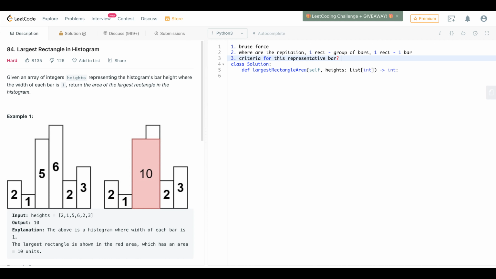But if you don't think that's intuitive, you can try to think the reverse. If you want to use the highest bar as a representative bar, then you will realize that the other bars will just not be included when you really want to see this rectangle. So if you focus on the highest bar, all other bars will be filtered out. Instead, if you focus on the lowest bar, all other bars will be included. So that's the logic why you have to choose the lowest bar. So the answer for this one is lowest bar.